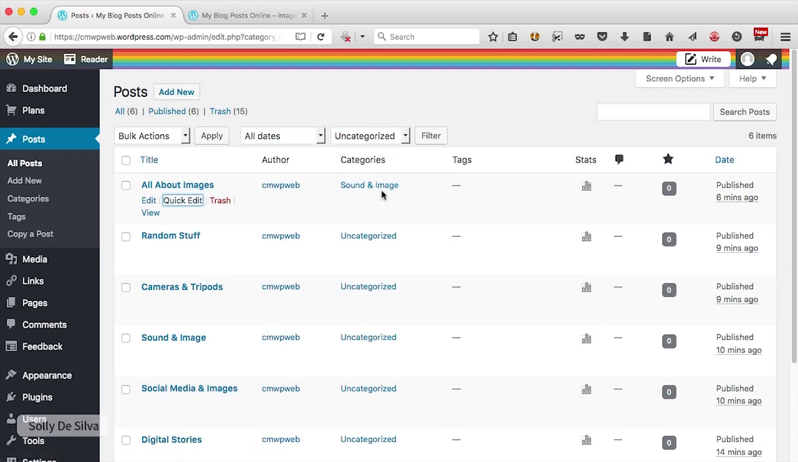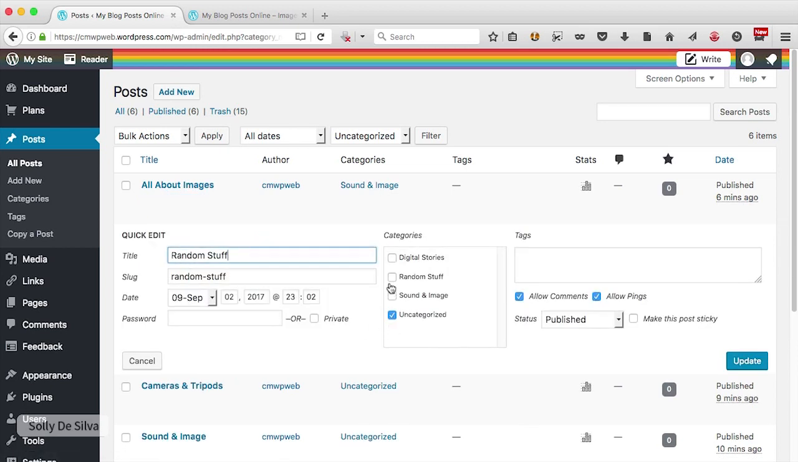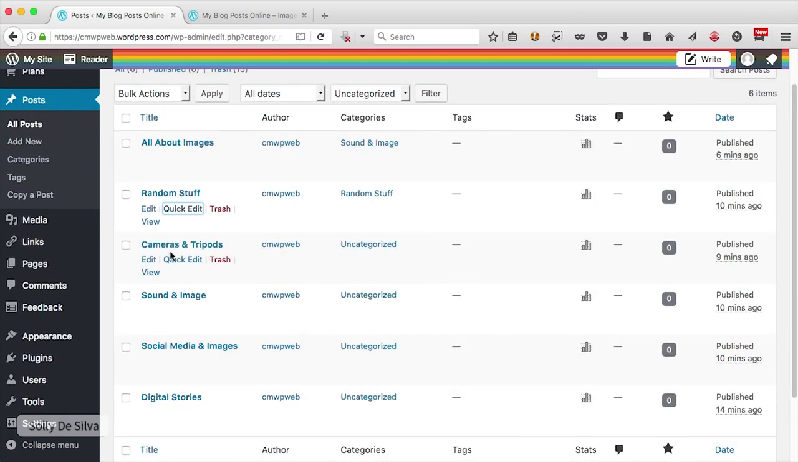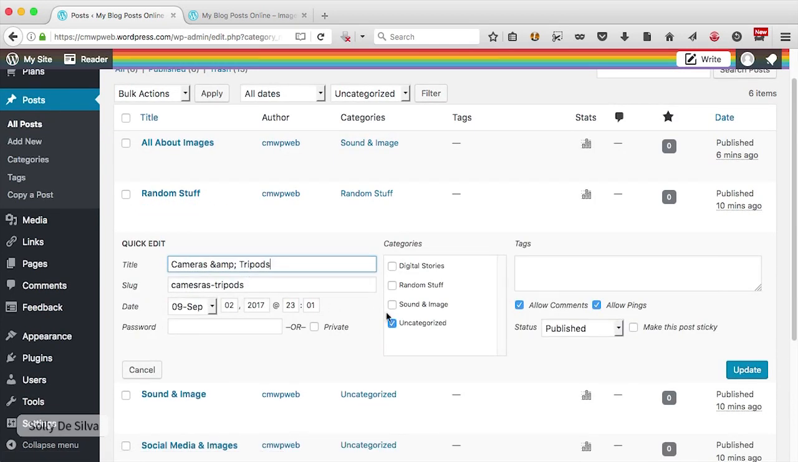I'm going to do that with the rest of the blog posts as well. I'm going to click on Quick Edit and then assign that to random stuff, uncheck uncategorized, Update. Go to the next one, Quick Edit. I'm going to assign this to digital stories and sound and image. Every blog post can be assigned to multiple categories. So this blog post will appear in the sound and image category as well as the digital stories category. I'm going to uncheck uncategorized and Update.